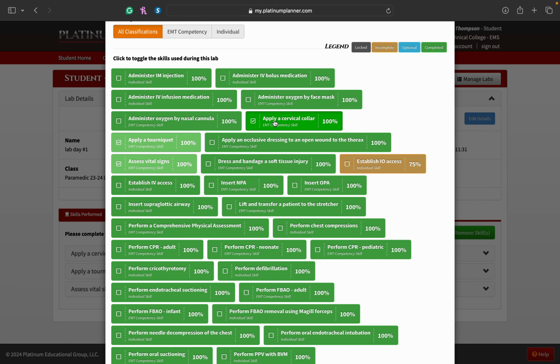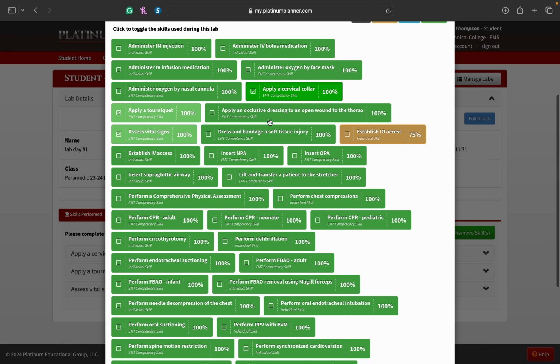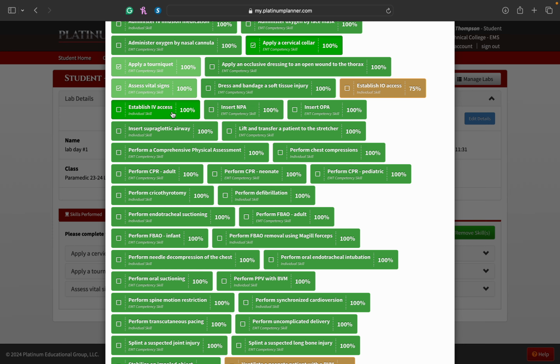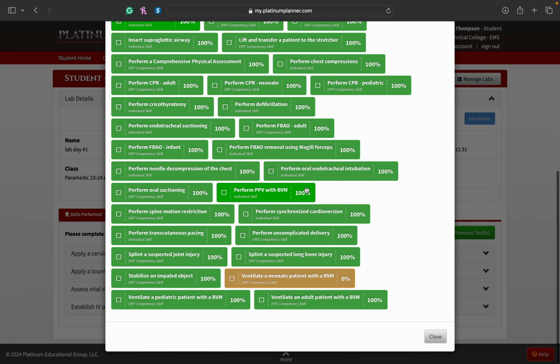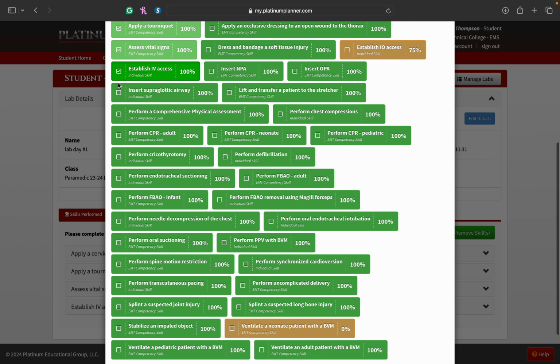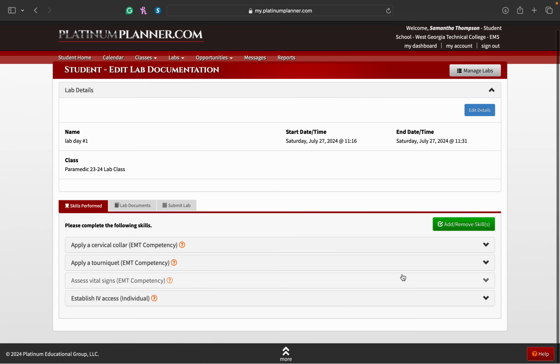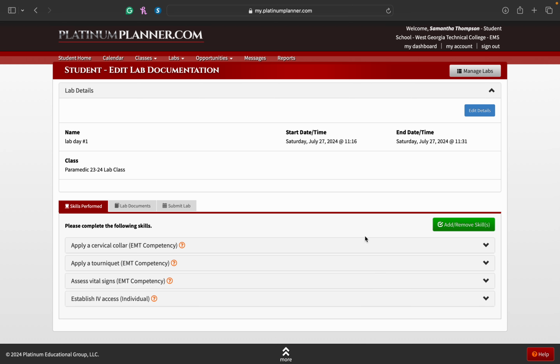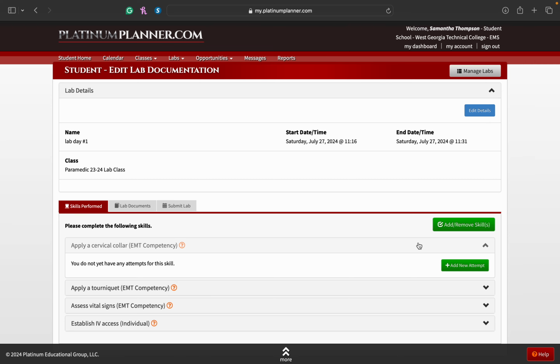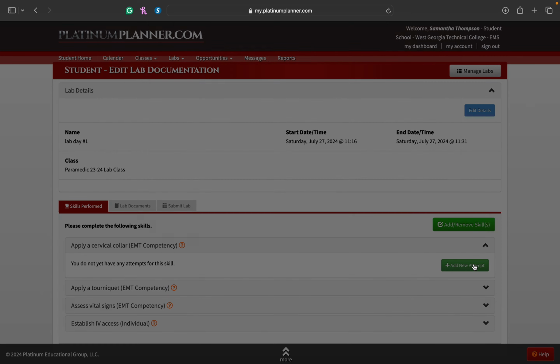So right now, let's just say you're applying a C-collar. So when you want a lab to show up that you have completed, you have to click on it. So apply a C-collar. We'll add that one. And say we established IV access. Cool. So after that, you'll want to click both of those, make sure there's a check mark in this box, and you will close. So once you click on them, they automatically come down. So, like I said, we chose to apply a C-collar. So we'll click the drop down for C-collar, and you will add a new attempt.